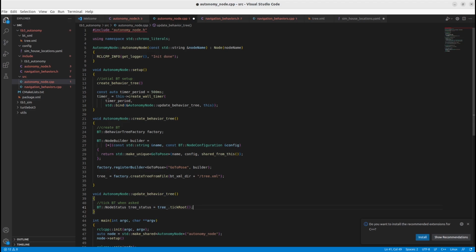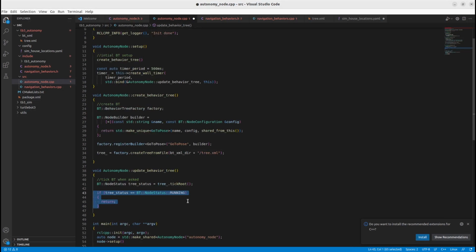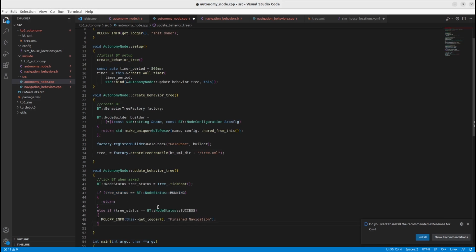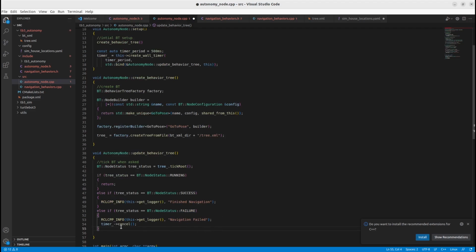If there's a failure, it means that the behavior tree did not do what we wanted and there's a problem. If it's successful, then your navigation is complete. And if it's running, then the behavior tree is busy. So if your behavior tree is running, we just return and do nothing. If it's successful, it means you have finished navigation, or at least one cycle of navigation is complete. If there's a failure, the navigation failed and we cancel the timer because something is already wrong. We don't want to tick the behavior tree now since it already failed.